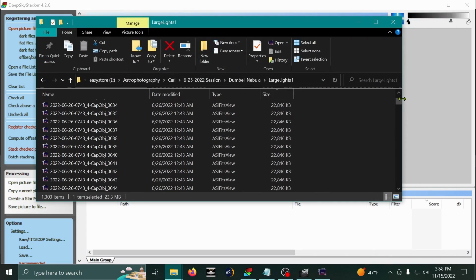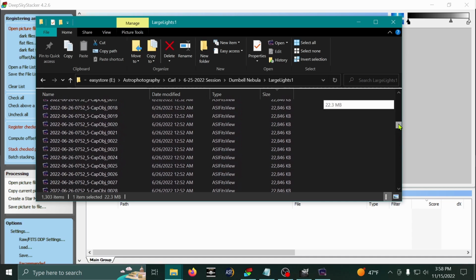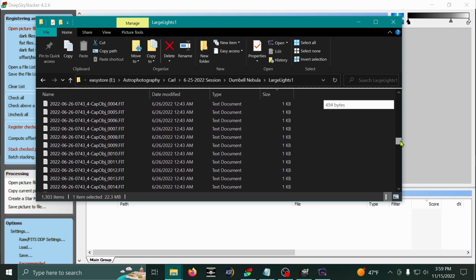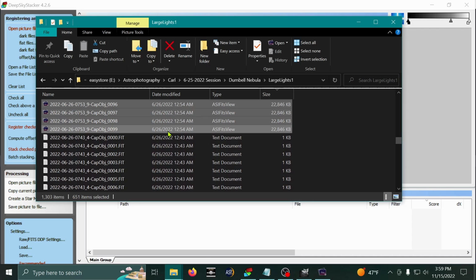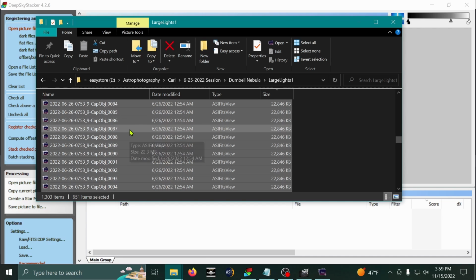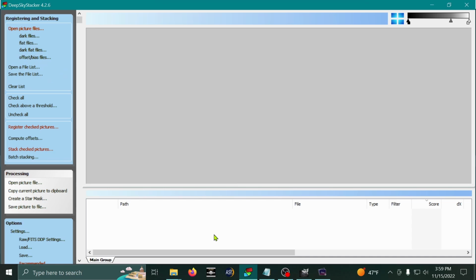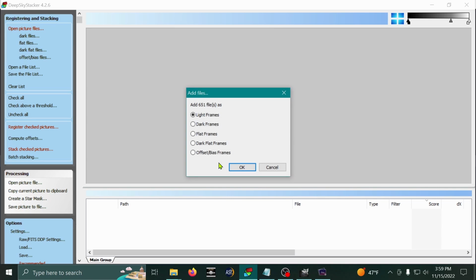But we have lots of photographs. Let's see how many. 650 photographs of the Dumbbell Nebula. Let's see what they look like when they're all combined together. I'm going to just grab them and drag and drop them over here into Deep Sky Stacker. It's going to take a second when you load that many photographs. Oh, there it is. So we have 651 light frames.